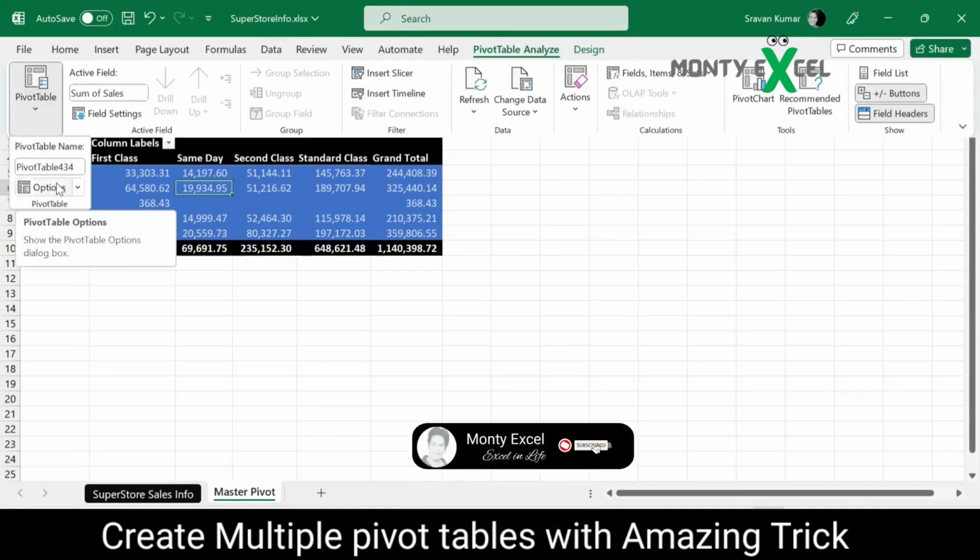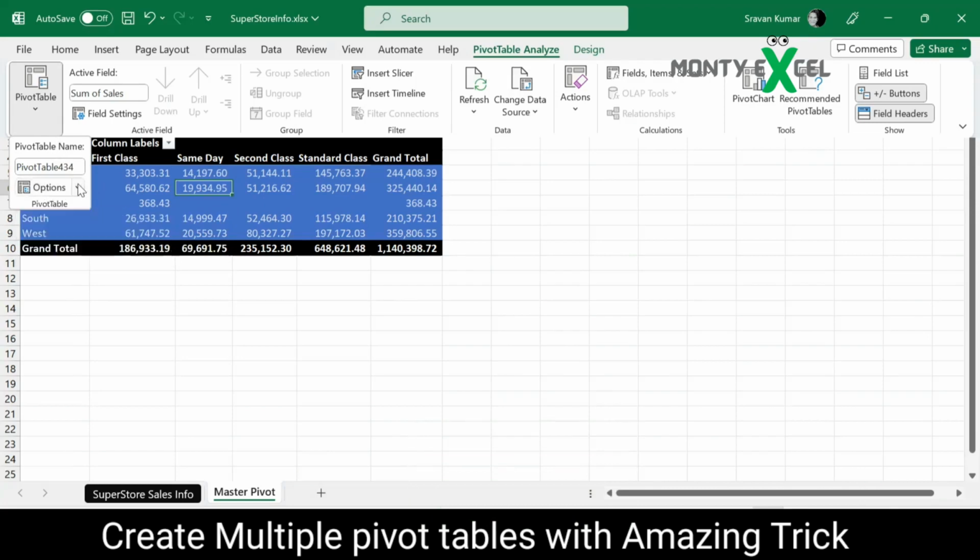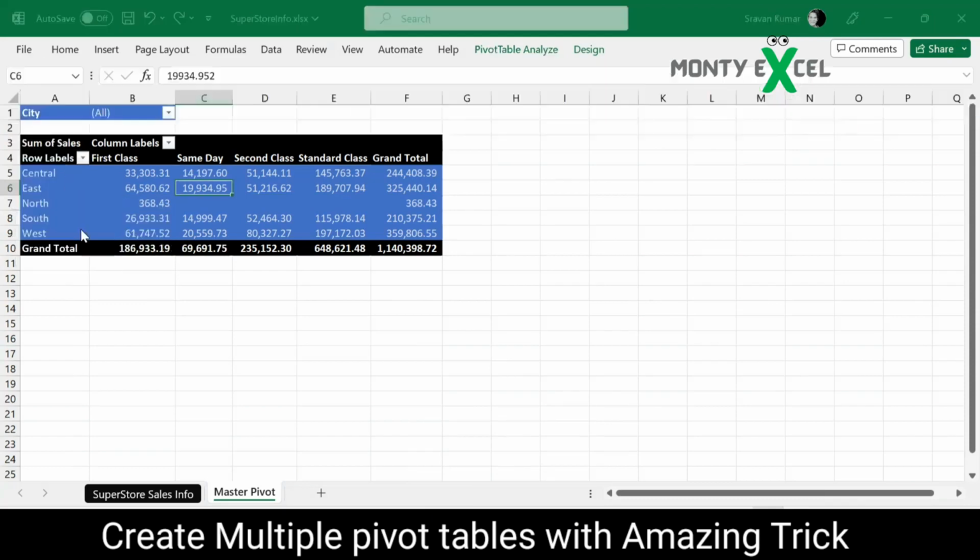It will show up a different dialog box. Now what you do is very important. I repeat, click on the pivot table. Don't click on the options. Click on the drop down menu here. There comes the hidden feature that we have in the pivot table, that is Show Report Filter Pages.